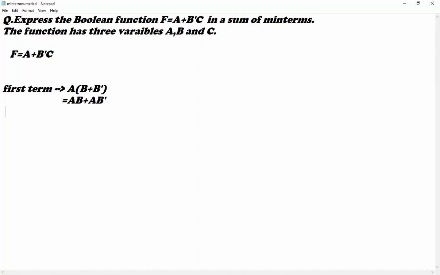Now again C is missing. So we will include ABC or C complement, that is AB(C + C'), and then again AB'(C + C'). So this whole term will be equal to ABC + ABC' + AB'C + AB'C'. So now you can see that we have included all three variables in the first term. Now we will try to do this on the second term.